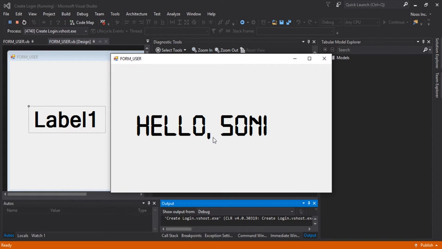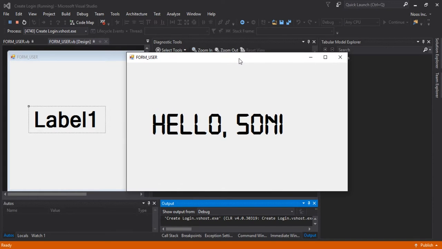Okay, that's all guys, thanks for watching, and in the next video I will explain how we can create automatic numbering for IDs in some forms that we usually need for identification or primary keys, and also I will show you how we can control other forms using a master form.